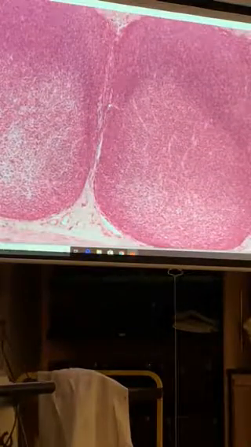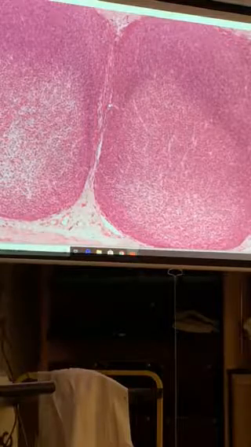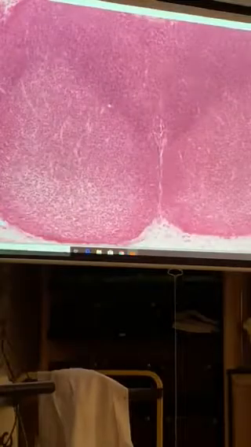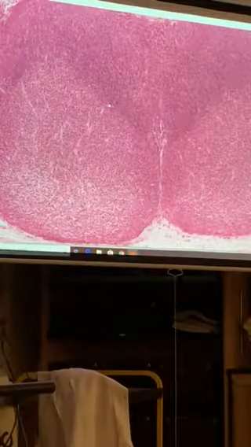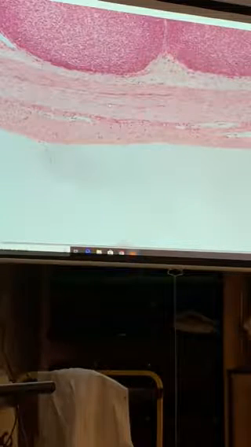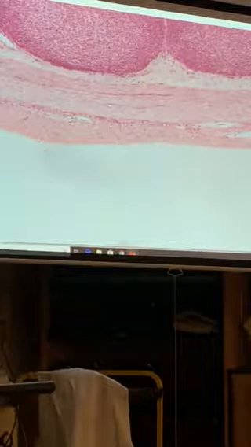All right, we did number 15. Peyer's patches, P-E-Y-E-R apostrophe S. I'm assuming that's after some scientist. Number 16, we did what kind of tissue? Here and here. Smooth muscle.